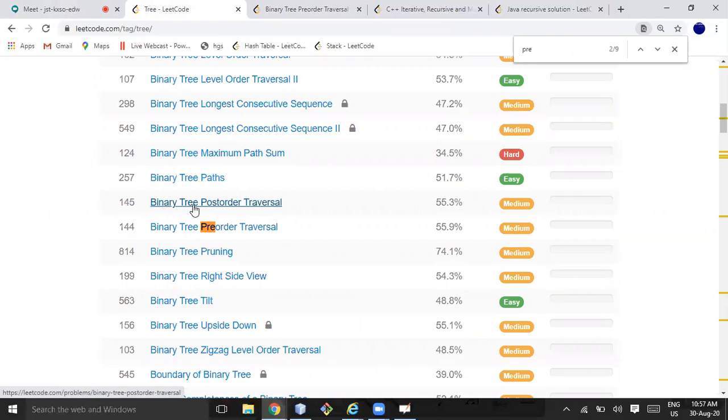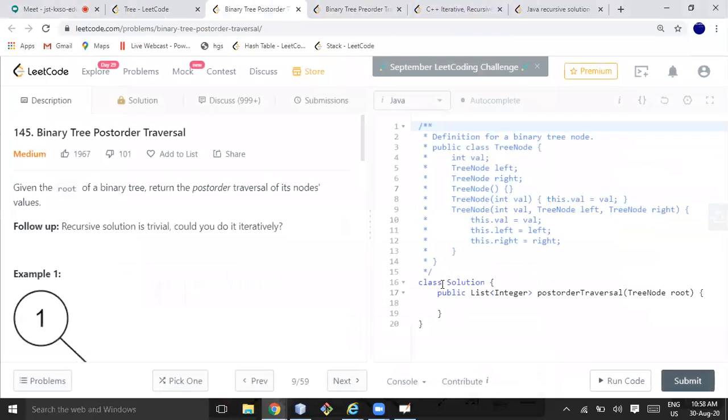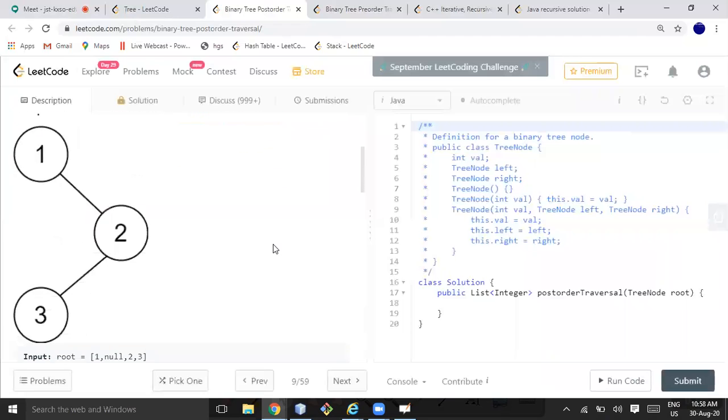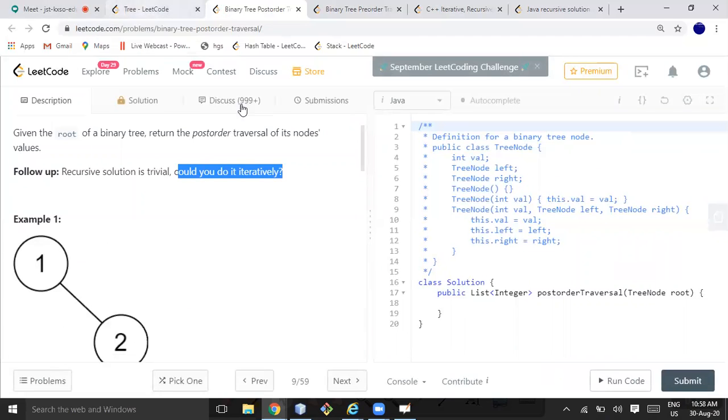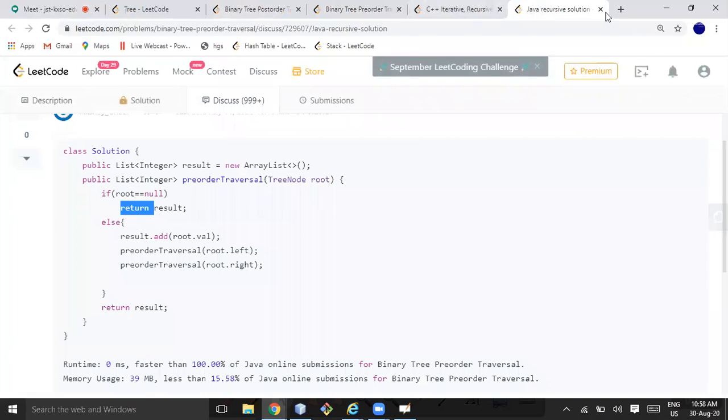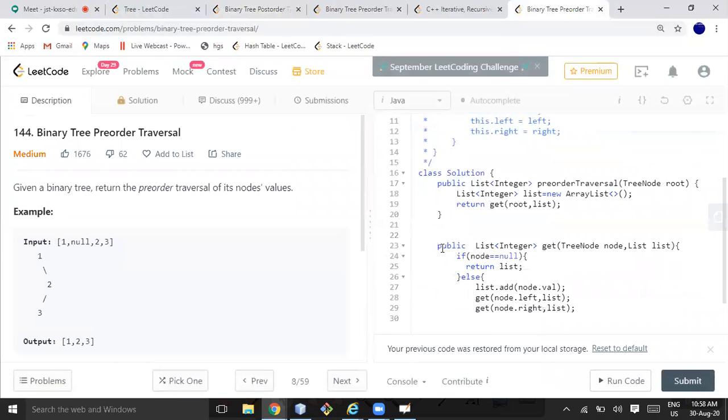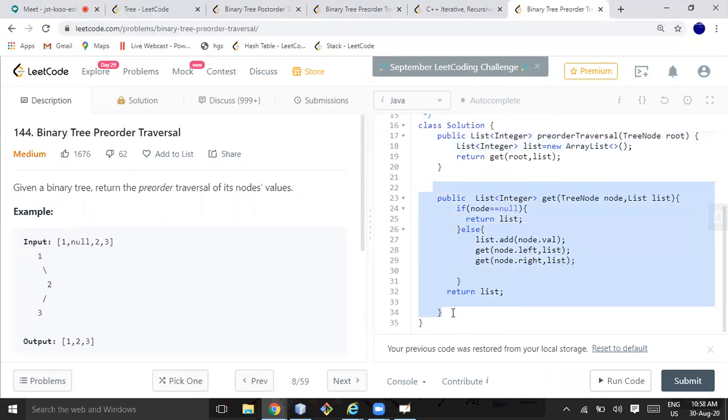So what about this binary tree post order traversal? We'll do both iterative as well as recursive, so that we get more confidence. Given the root of a binary tree, return the post order traversal of its nodes' values. The recursive solution is trivial. Could you do it iteratively? Okay, so I can paste the previous solution only. If I go to this problem, we did solve it. So what we can do, I'll just copy it here.